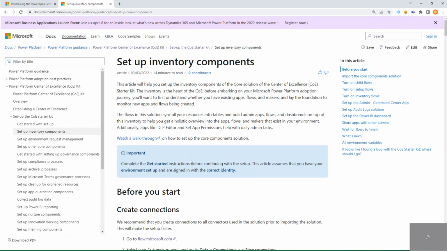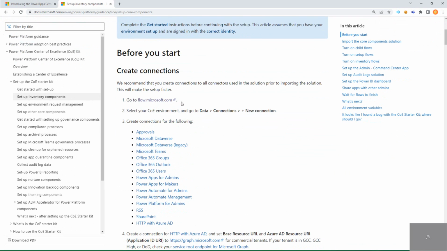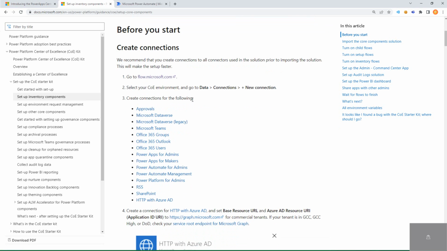So what we need to do is inventory the tenant. One of the key inputs of this entire COE system is going to be quality data about the inventory of the tenant, what systems we have, and how active they are. So from that, we're going to have different daily admin tasks that are collecting data about the apps, flows, and makers that exist in our environment, and lay the foundation for the reports and other components that come later. So here we're going to navigate to flow.microsoft.com, and we're going to set up a handful of data connections to support that inventory and gather.